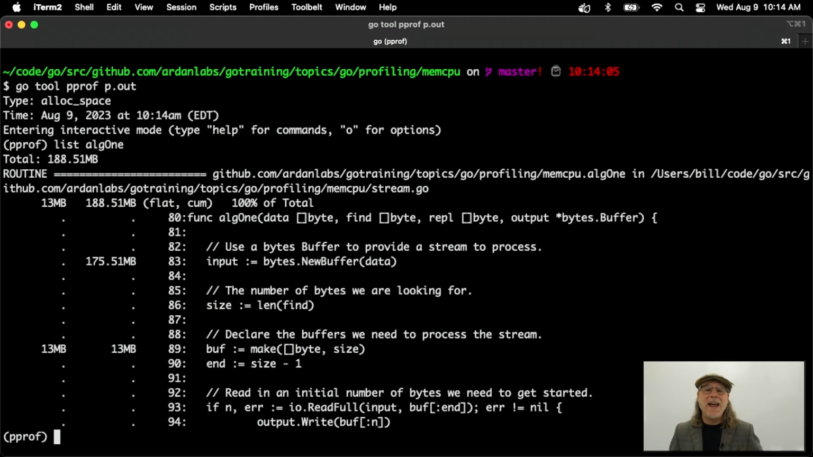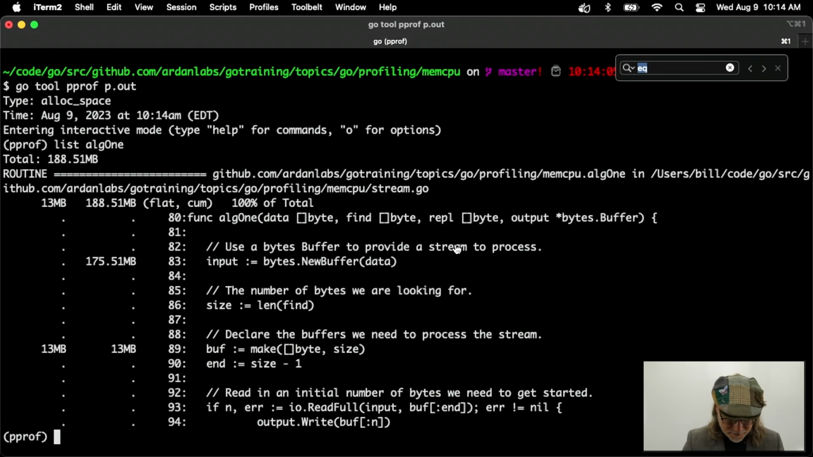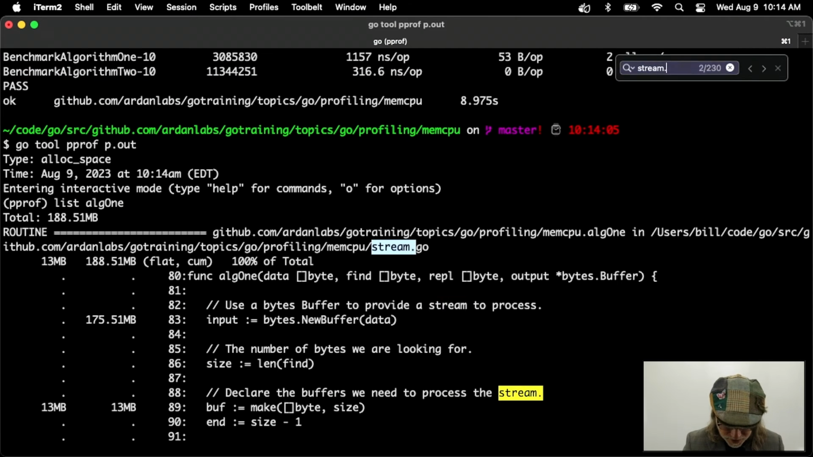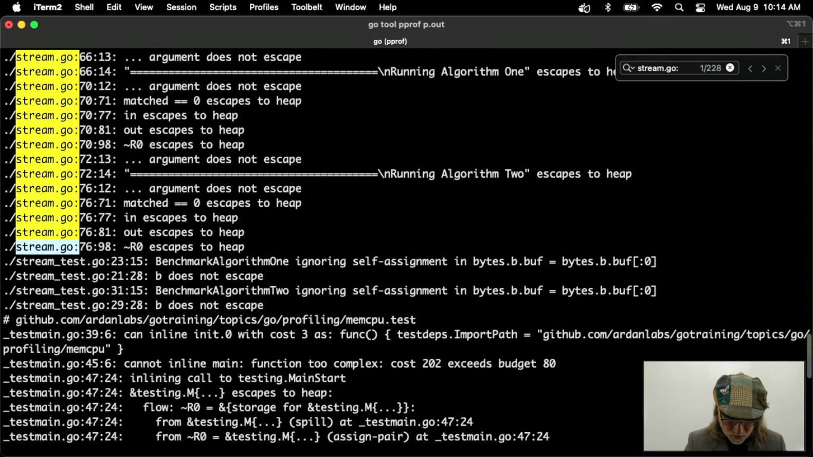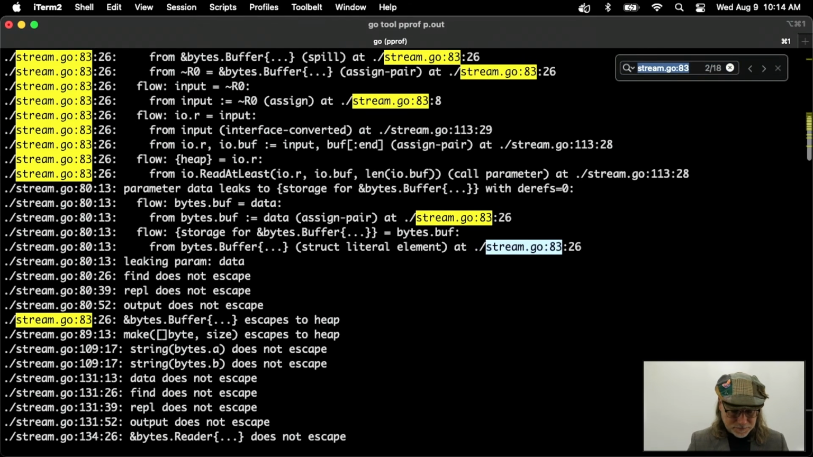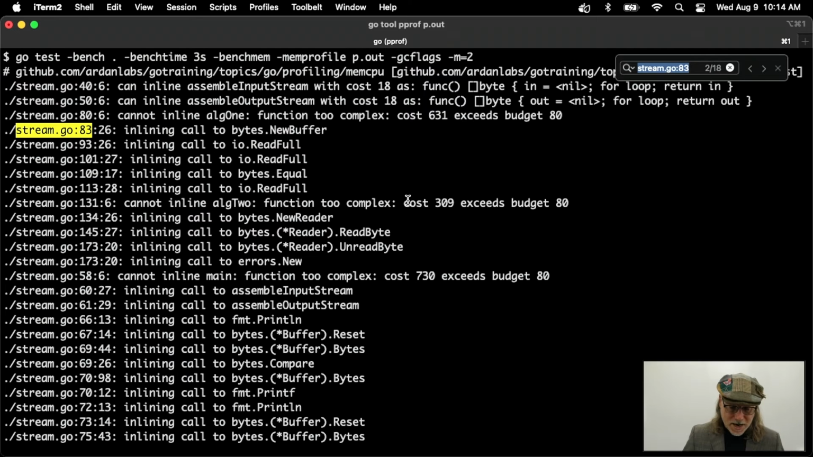And now what I can do is go back into my profile and list algorithm 1, and I have everything I need now inside my terminal to figure this out. Okay, let's start on line 83. Now, this is in a file called stream.go on line 83. So one of the things I can do, and why I like to stay in this terminal, is I can go to my find. I can put stream.go line 83 and look at all the 83s that are going on.